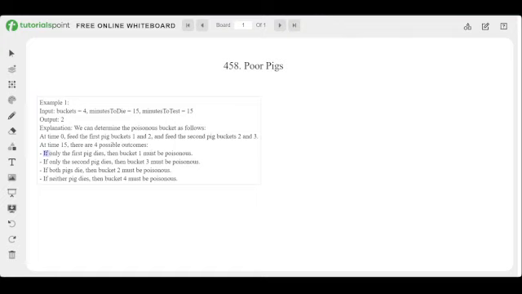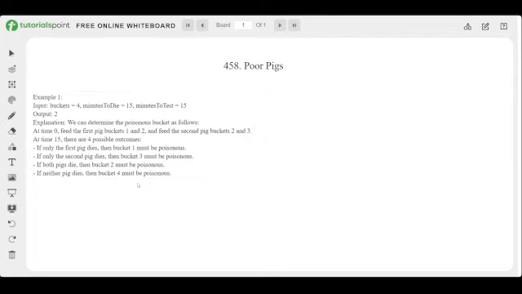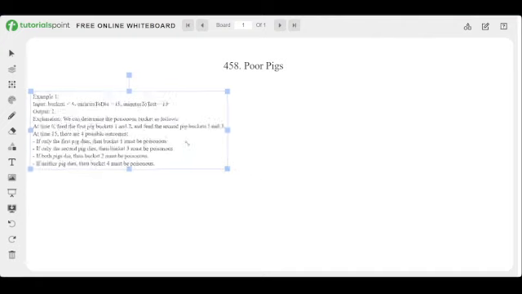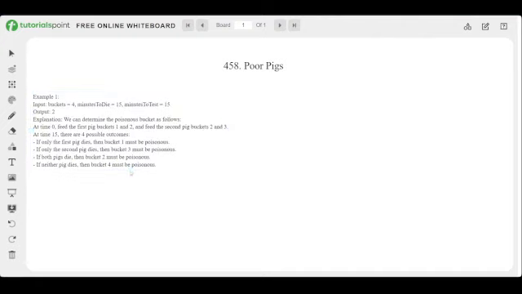We'll see that if only the first pig dies, that means bucket 1 must be poisonous, and if only the second pig dies, then bucket 3 must be poisonous. If both pigs die, then bucket 2 is poisonous, and if neither of the pigs dies, that means bucket 4 is poisonous.